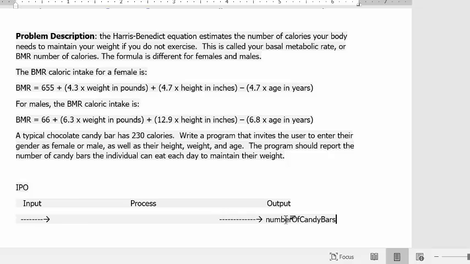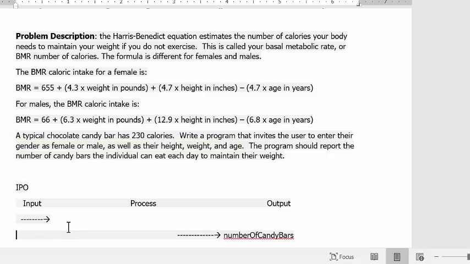The next thing we should do is find the inputs. We see in the second sentence of the last paragraph that we are to ask the user to enter their gender as well as their height, weight, and age. So let's add those inputs.